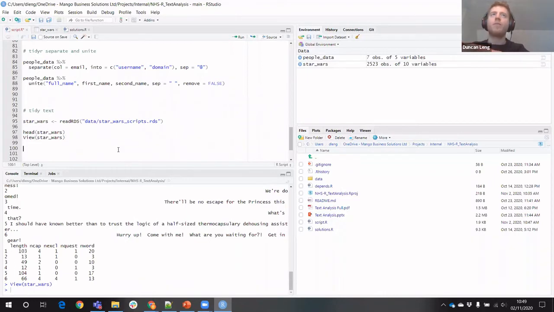So the main function here is called unnest tokens. It's from the tidytext package. There are lots of different packages out there for helping you do text analysis and text mining, but there's always this difference between wanting to build models for text versus doing analysis with text.